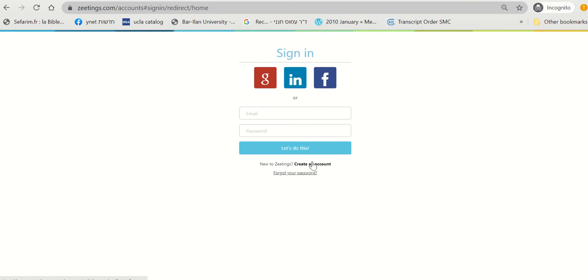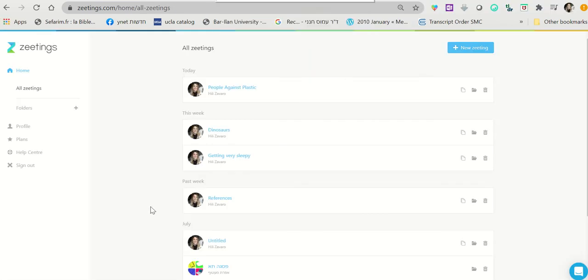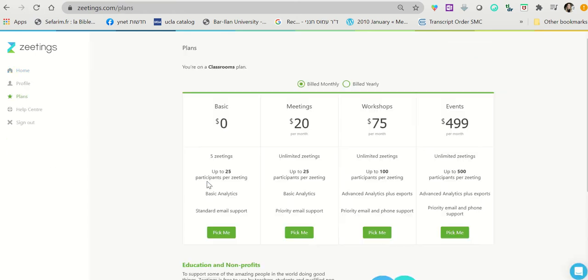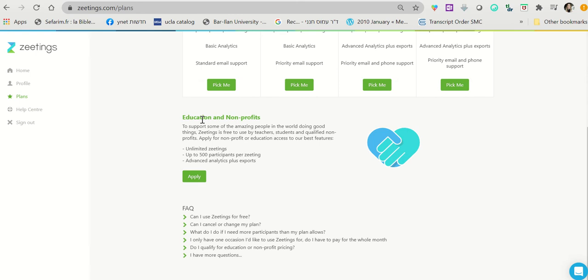Click on Create an Account. If you are an educator, you are entitled to get up to 500 presentations. So you go to Plans and you apply here, Education and Nonprofits. You click Apply, and you want to use your organization email, not your personal email, to apply and say where you are from.